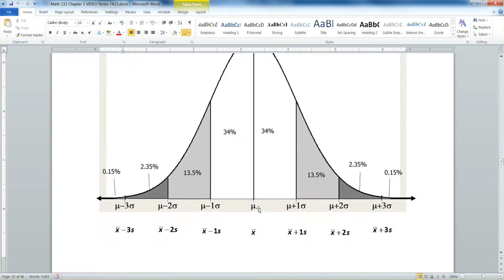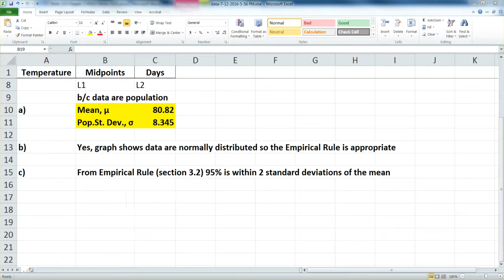Now remember, to find 2 standard deviations away from the mean, your center is either mu if you're talking about populations, or x bar if you're talking about samples. Since we're using a population, we're going to use the mu value. And we want to add on 2 sigmas to find 2 standard deviations to the right, and subtract away 2 sigma to find 2 standard deviations to the left. All right, so let me type that up.